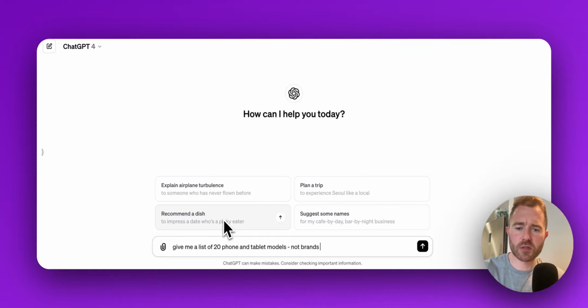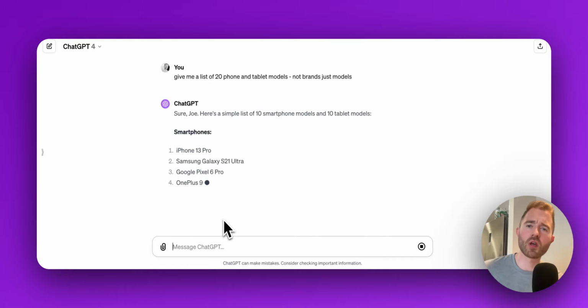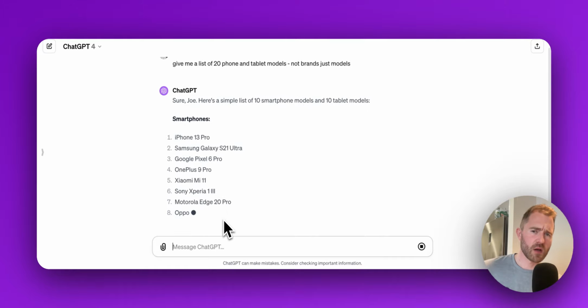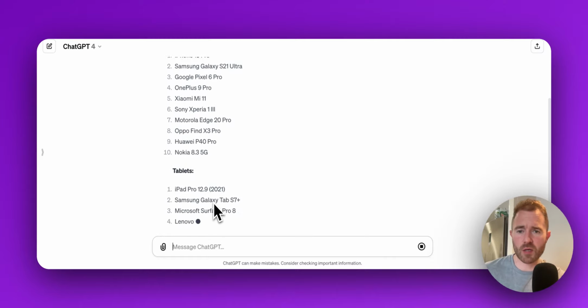So give me a list of 20 phone and tablet models. Not brands, just models. We're just looking for the model number, so, iPhone 14, not the Apple iPhone 14. 20, just because it's an easy number to work with. We can go 50 if you want, we can go 100. Let's just keep it manageable. We're going to get an unlimited amount of keywords, I think, from this anyway.